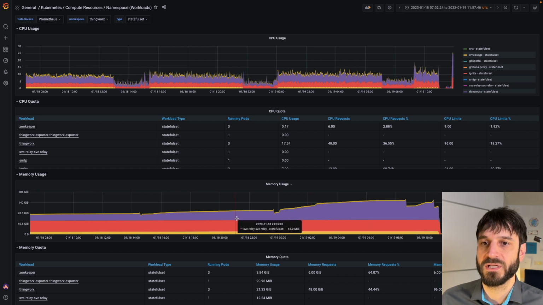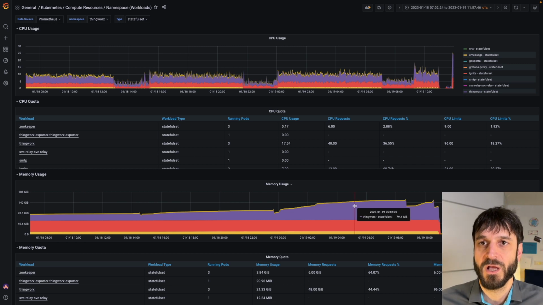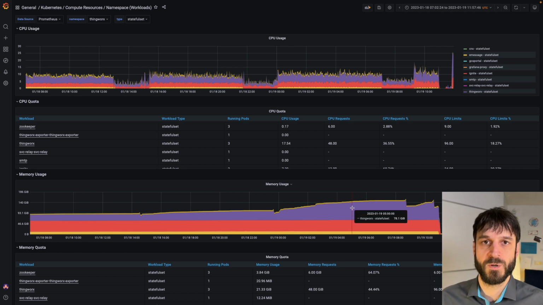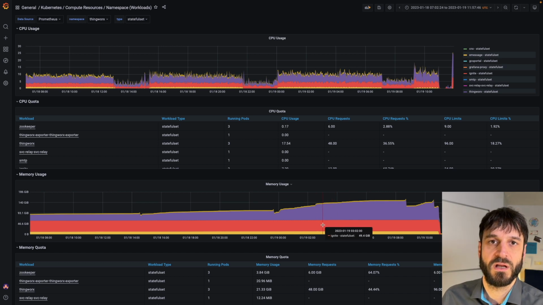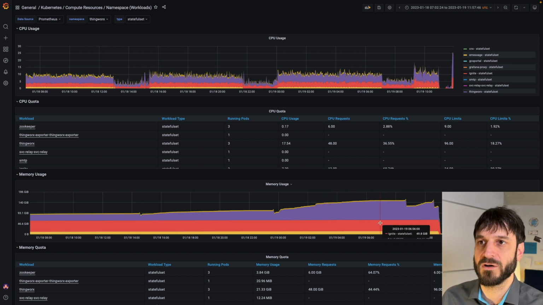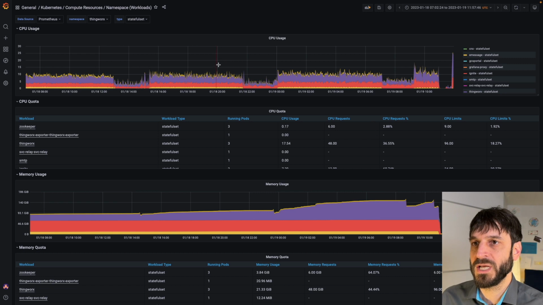We can see that it's actually the ThingWorx memory that's ramping up over time, and that's because we've configured those ThingWorx pods to start smaller and take memory as they need it, whereas Ignite is obviously taking a much bigger chunk at the start. Other than that, nothing really amazing in here.